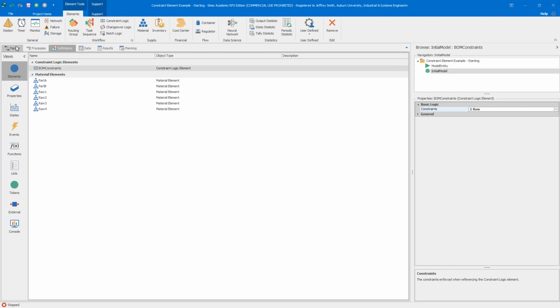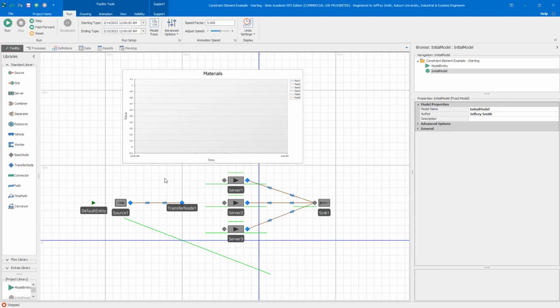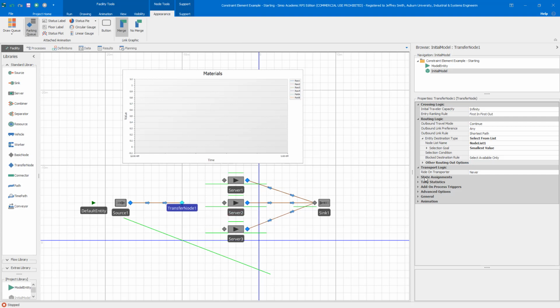And so the last thing we need to do here is then go attach that to our transfer node. I'm going to click our transfer node there that we saw earlier, and we had that select from list.